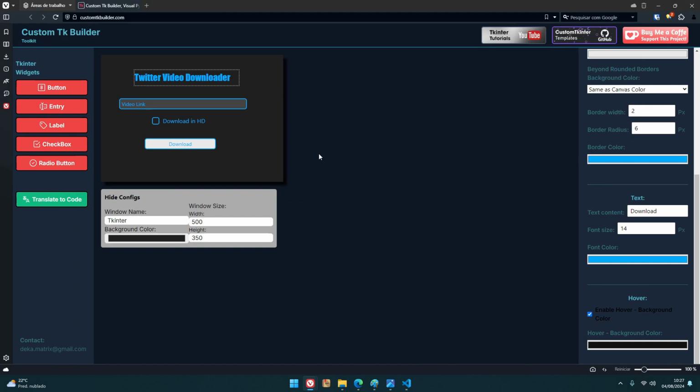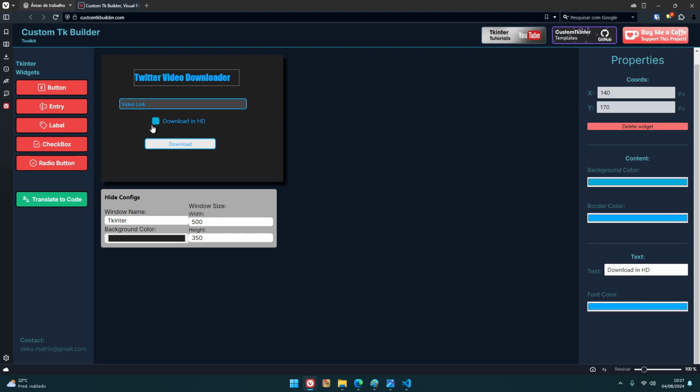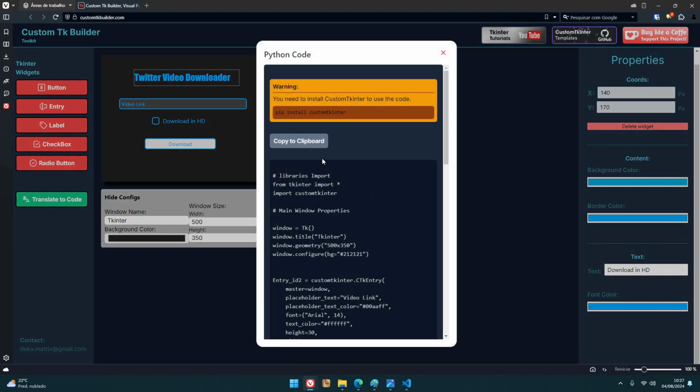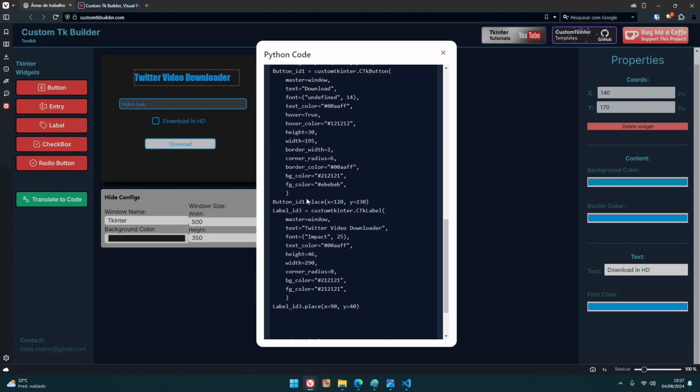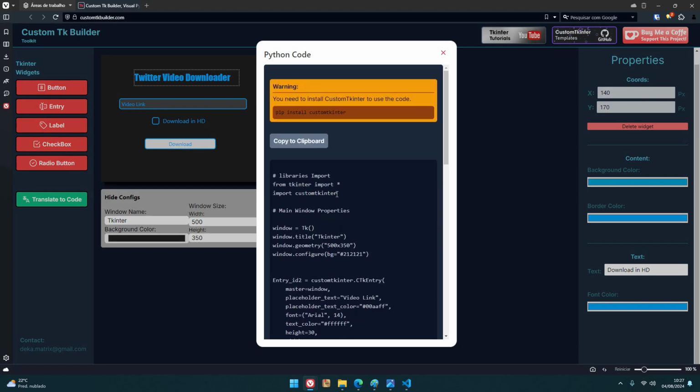Well, it's done. I've created this very simple Twitter video downloader. You can put the video link and this checkbox if you want to download in HD or not, and the button to download. I'm just going to click here and translate to code, and it's going to give me the full complete code in Python.